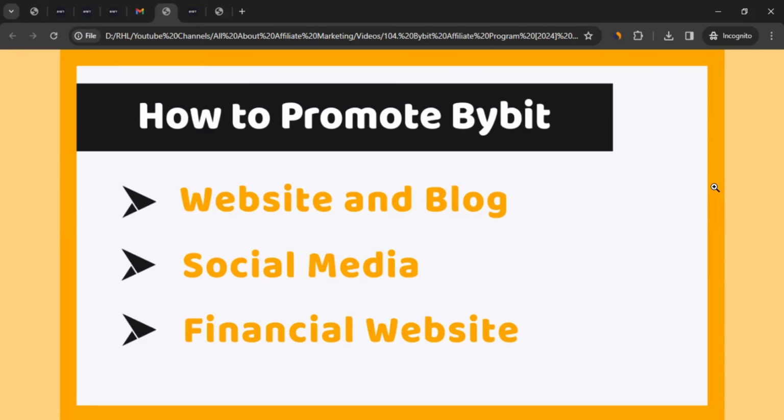That could work too. For social media, I think it would be best because you can influence your followers, your subscribers, and just share your tracking links over there. That could work too. And third, which I think would be better here, is the financial website. Because let's assume you got a financial website. Why would people come to your website? To learn about financial stuff. And that may include crypto market and crypto interest, isn't it? So maybe you could create a section on your financial website just for crypto market and put the advertisement of Bybit over there. That could work too.